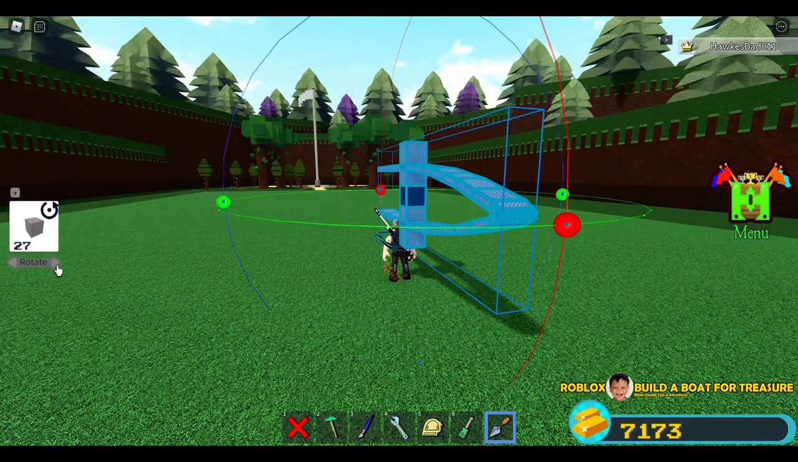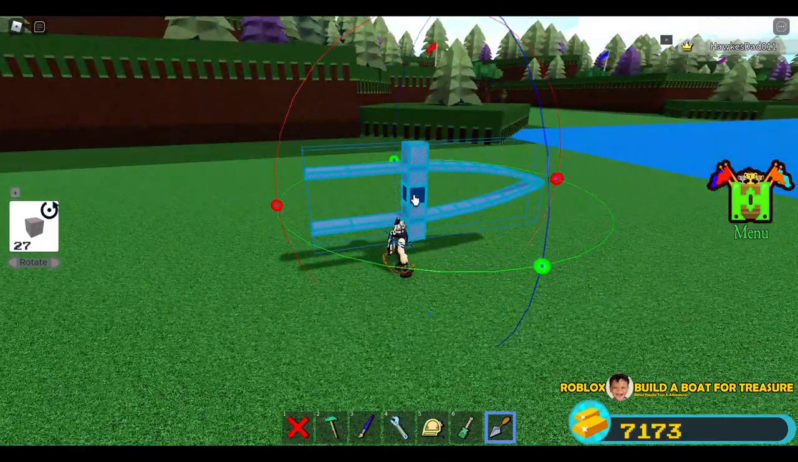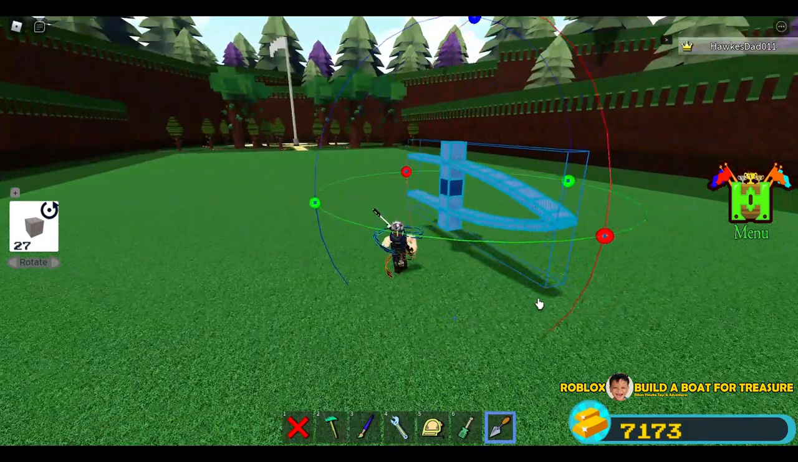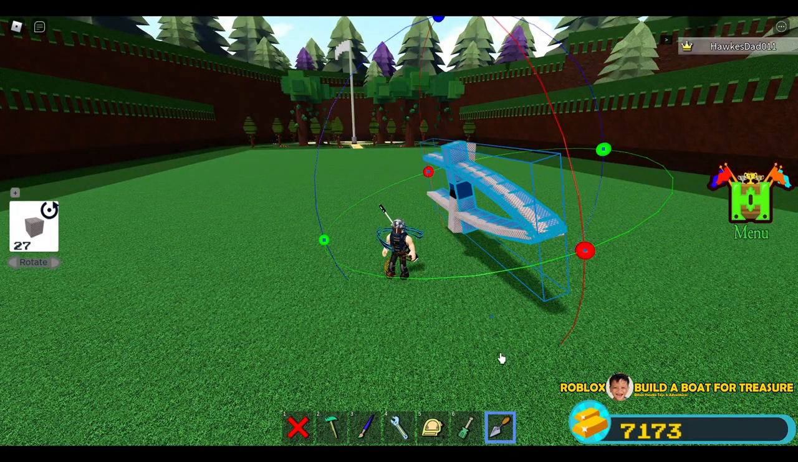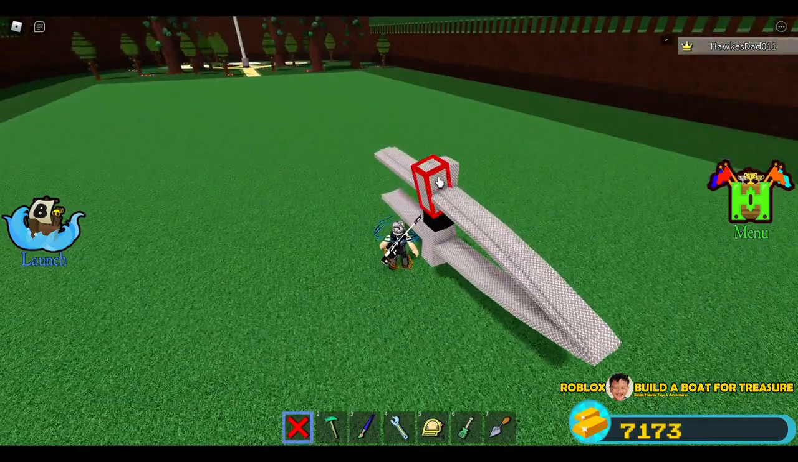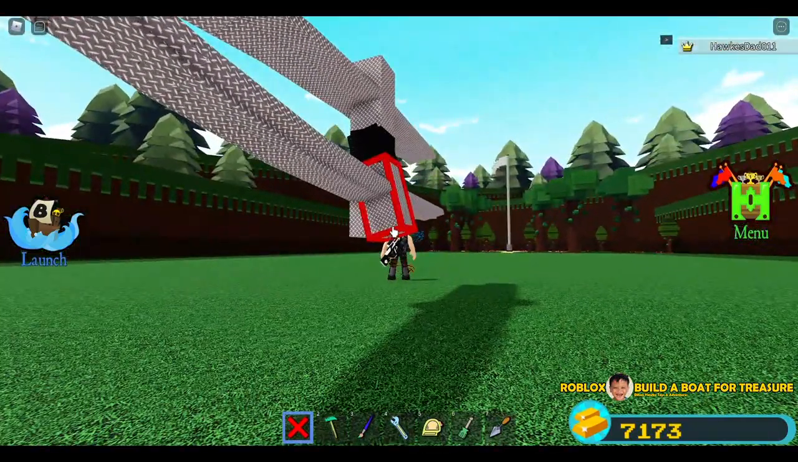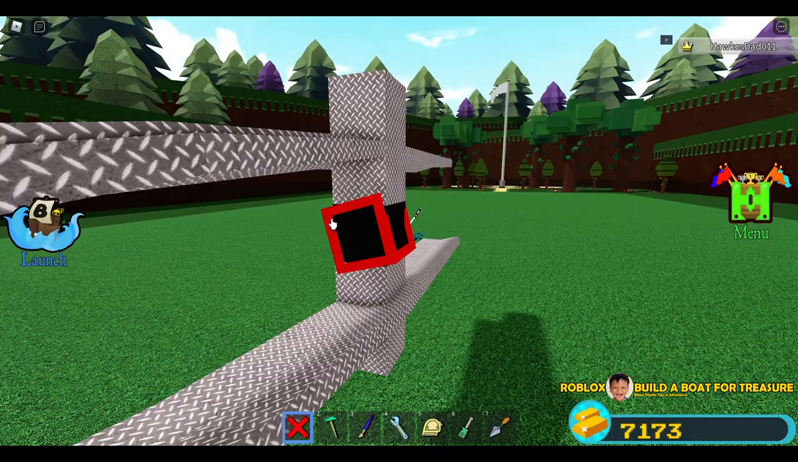Now you can make some rotation. Select the center block again, and then rotate just one. There you go. Now we're going to delete these excess blocks. We only need just one guide block.